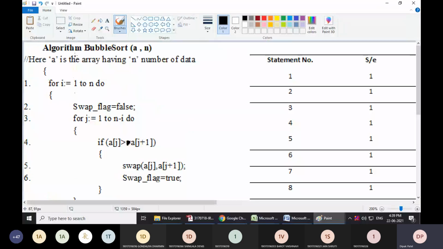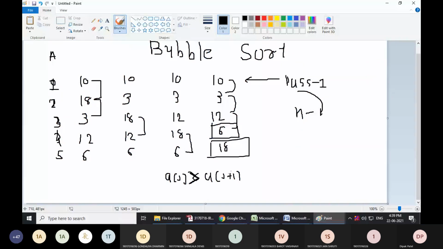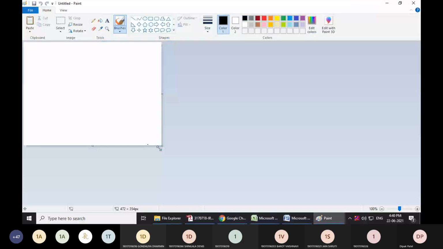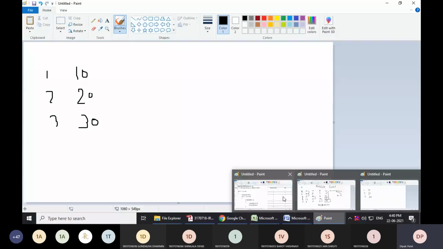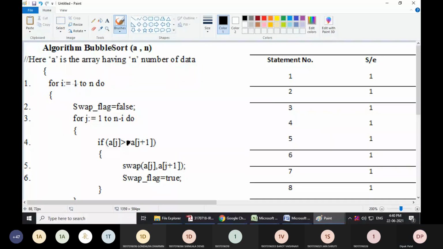Let's have a look at the logic of this swap flag. What is the logic of swap flag? Assume that we have been given sorted elements. We have 10, 20, and 30, at positions 1, 2, 3. Now, according to this, i is equal to 1. For i equal to 1, swap flag will be false. False in the sense it will be 0.